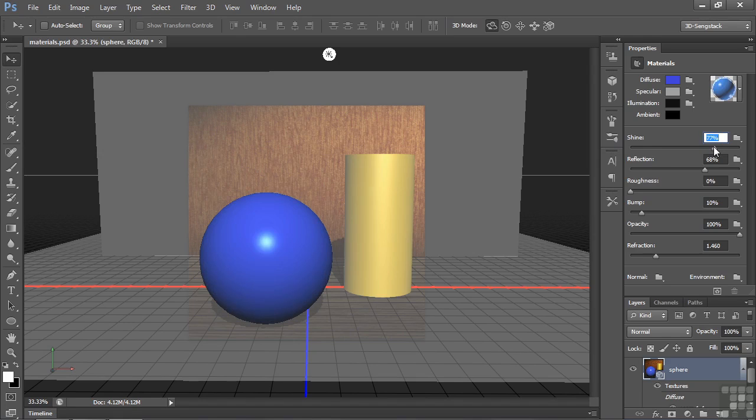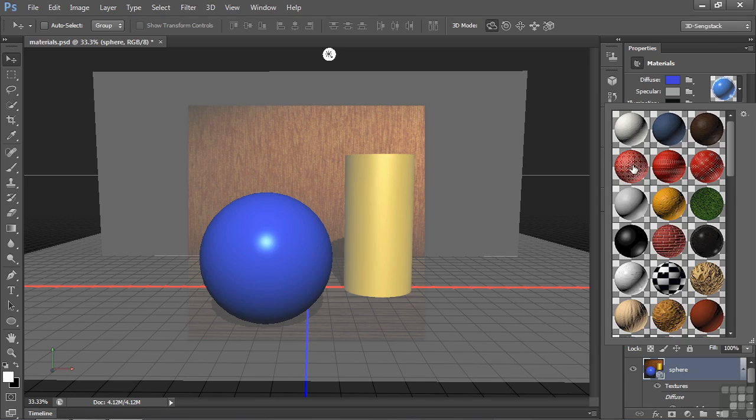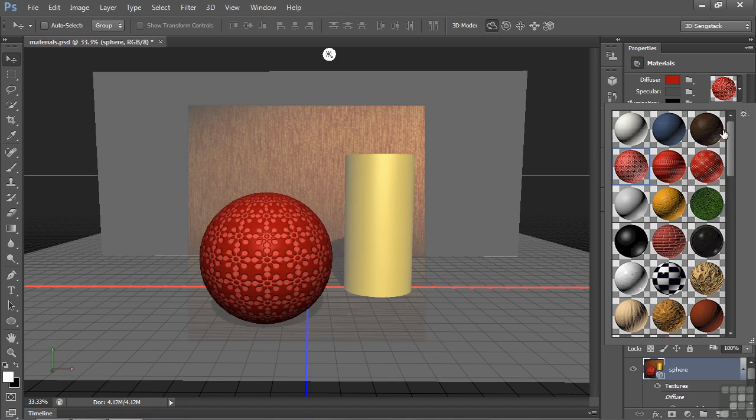I've mentioned earlier that you can use a texture file with shine. It's a little tricky, but you can do that. Let me show you how this works with a preset. Go over here and pick this one, because that uses a shine texture map. Click on that. Let's take a look at how that works.